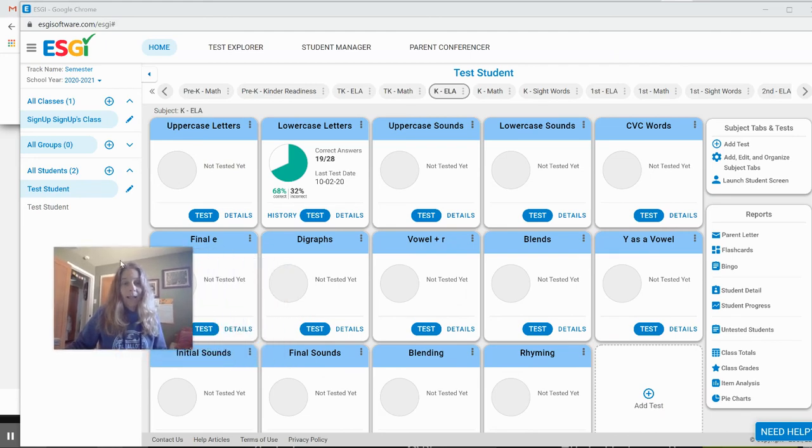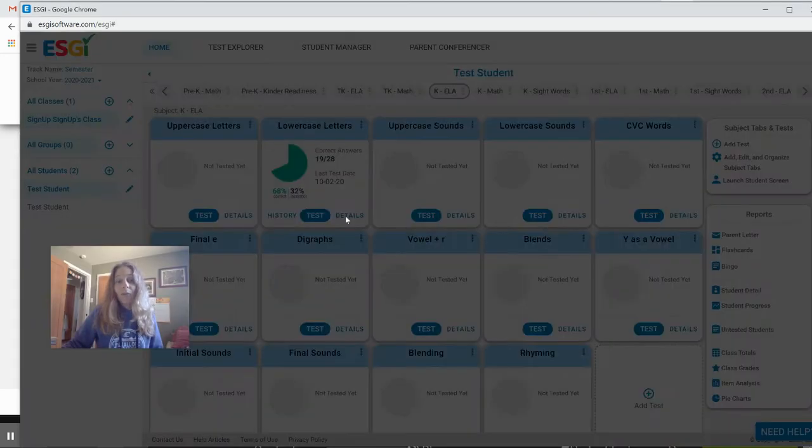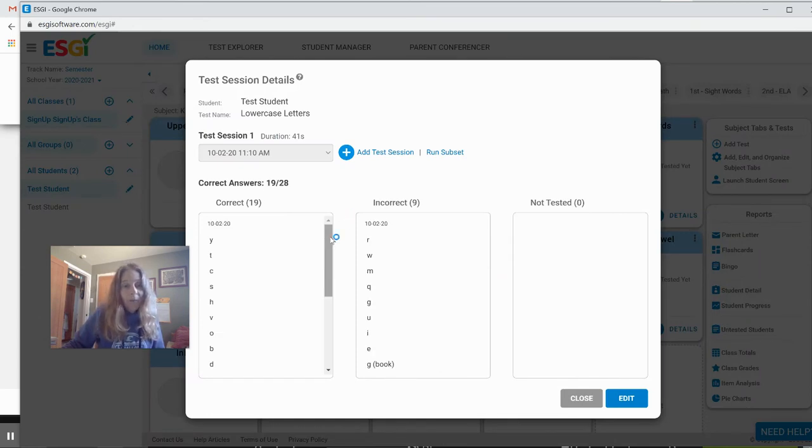So I can go back in to look at the history or the details, and this will tell me which letters he got correct, he or she, and then which letters he got incorrect. The next time you sign on to do this test, they will not be tested on these letters again. They will only be tested on the incorrect ones. Okay, we set that up in the system.